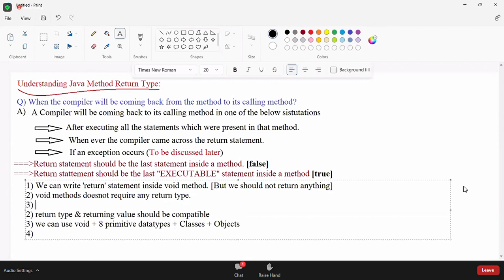Now, just one more point. Except for void methods, any other method return types 100% require a return statement, like this.